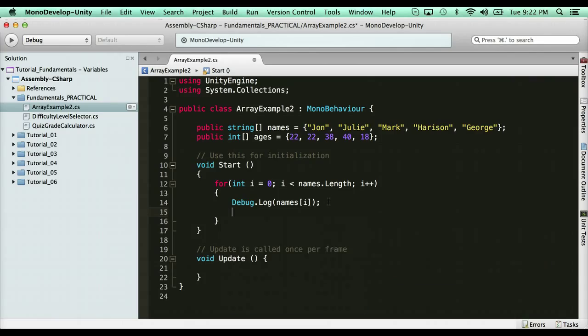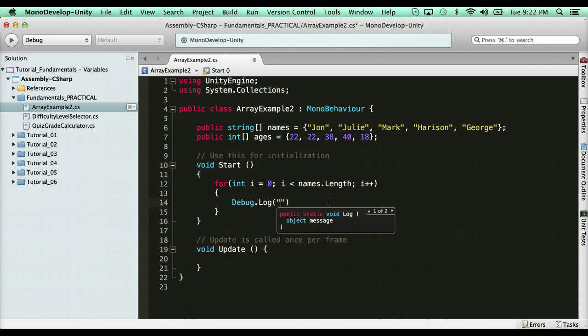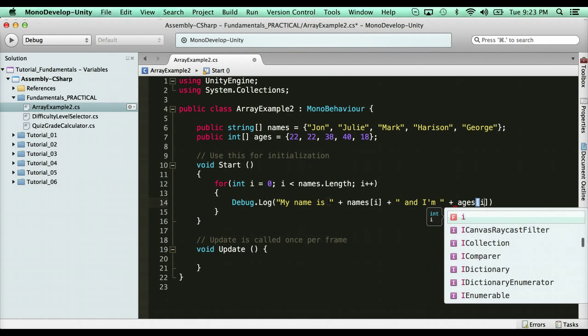What if I wanted to print out a message, my name is John and I'm 22, and I want it to be my name is insert name, and I am insert age for each one, right? I would say here, debug.log, I'd have a string that says my name is, and then a space, and then I'd add onto the string the variable. So I would say names, I, the current index that we're on, and then plus, space, and I am, and I'm 22. So I need to print that out. So I need to say plus ages, and then I.